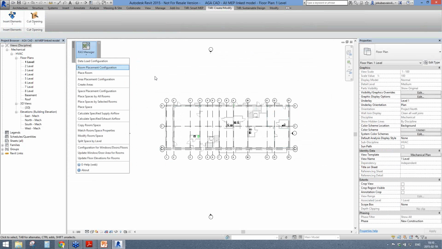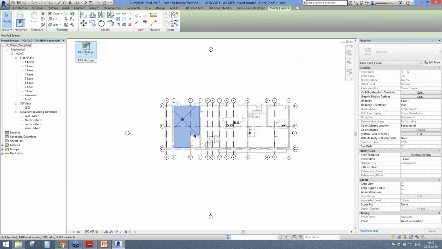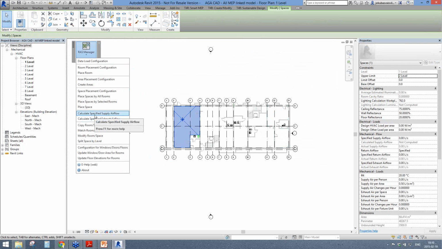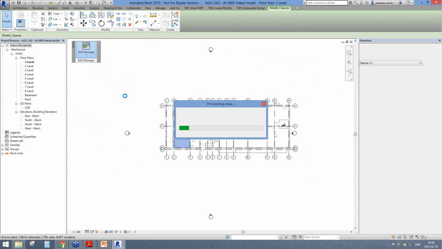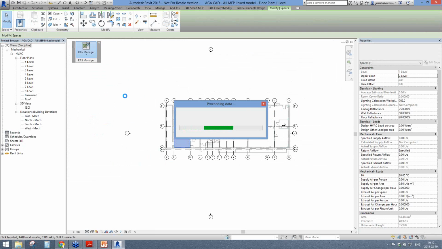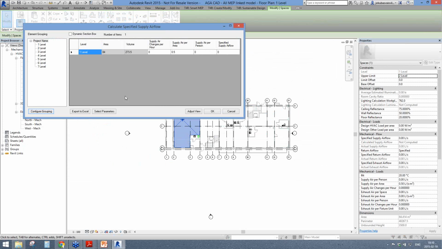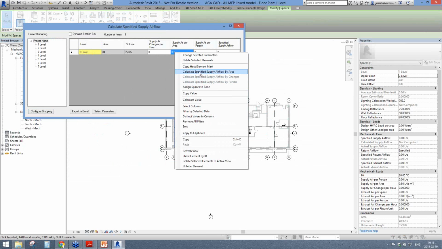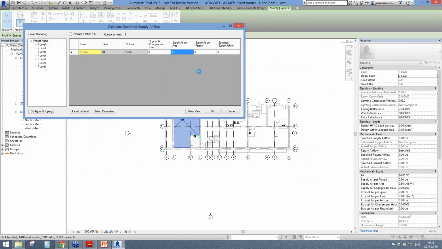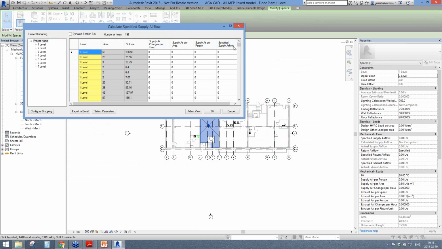So what I can do with this space is calculate the specific supply airflow or specific exhaust airflow for that space or for the whole building. So I will calculate that. That is a very, very useful thing because if the space has several possibilities to calculate supply airflow by area, by person, by air change per hour, you will have different possibilities of calculation. So I will use this one, and we will be able to calculate specific supply airflow by area, and you will see in just a minute.